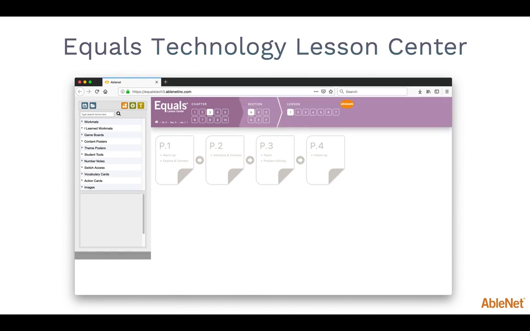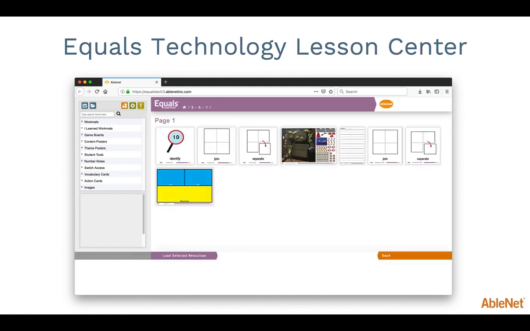Once you have chosen a lesson, the page icons below will light up. Select the page from the lesson you wish to work on. For this example, I will choose page 1. Once you select a page, the needed materials will be provided to you. Select as many or as few as you like, then click on Load Selected Resources towards the bottom of the page. You can also click on Back if you wish to change the page or the lesson.